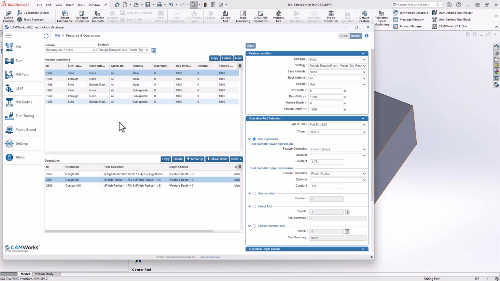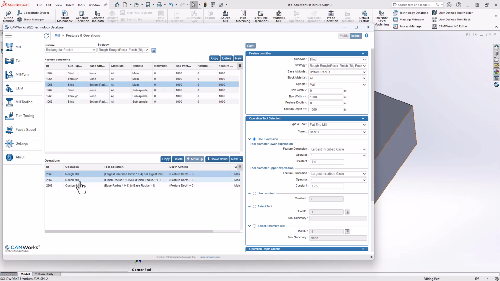If we take a look at the criteria here, the feature condition of a blind pocket but with a bottom radius, you'll see that I was able to tell it for the semi-finishing and finishing to use a hognose tool. And in the case of the semi-finishing, I wanted it to have something that had a finish radius that fits in the corners, but for the finishing of the walls, I told it to base its tool selection off of the base radius. This is the bottom corner rad of the pocket.